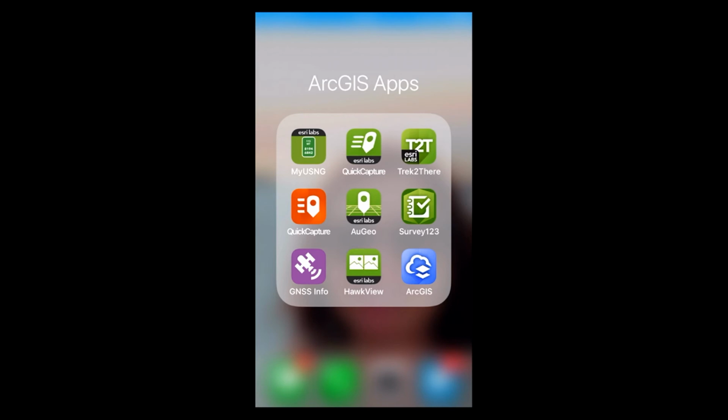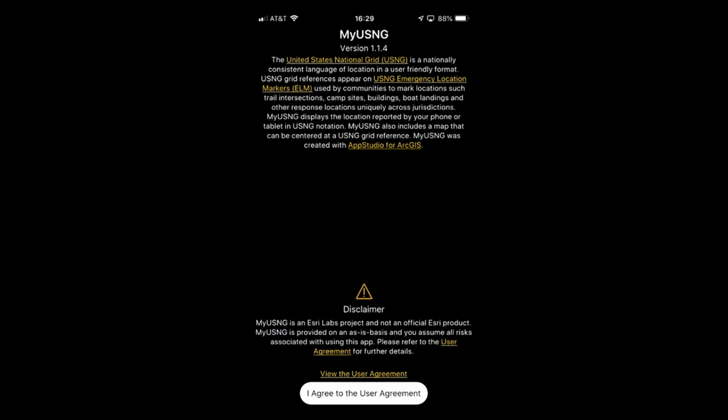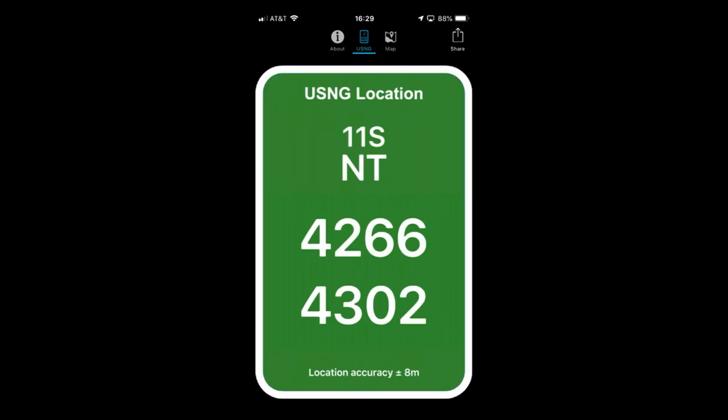The first one that I want to have a look at is My USNG. Has anyone in this room ever used My USNG? Nobody. God, what is wrong with this planet? My USNG is a very simple app that was created to help first responders and the community communicate their location very easily. USNG is a US National Grid coordinate format system. It's a way of showing your coordinates in a text format that can easily be conveyed between different organisations, a lot of which are first responders, police, fire, and so forth.